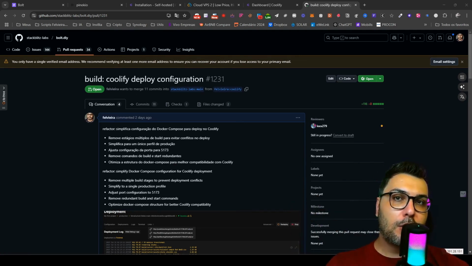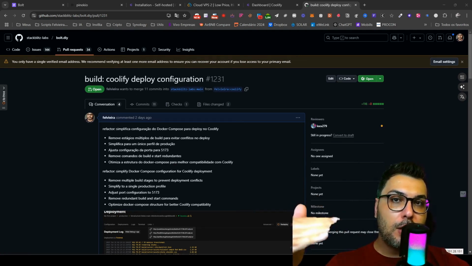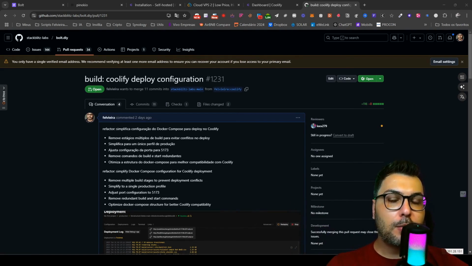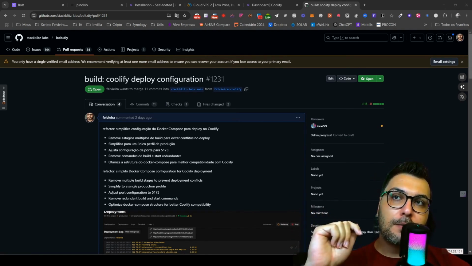About the installation of a VPS, the installation of Coolify, and deploy of applications. Even the applications we make in Bolt, we can deploy on this VPS. And people were not able to. There were several issues that people opened in the bolt.diy repository asking developers to implement the integration with Coolify.